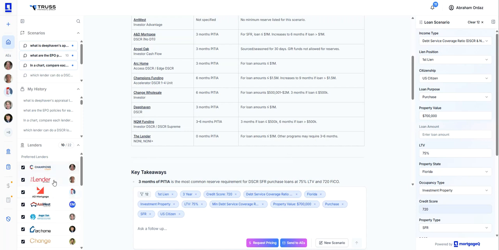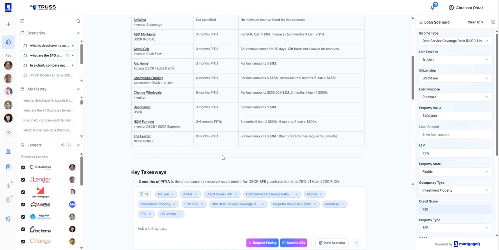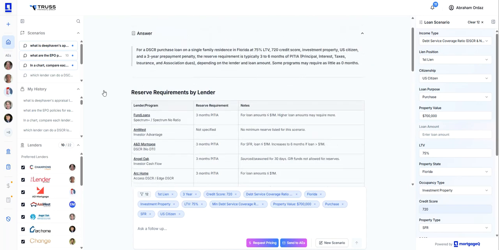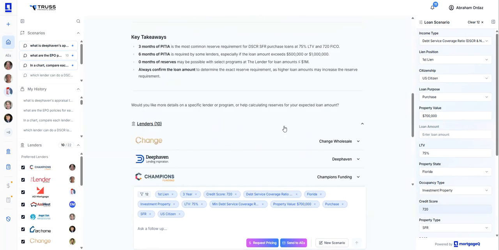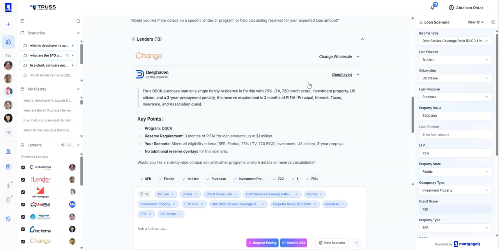And if you go over here, all these checkboxes are the lenders that were active in the chat for these results. And if you scroll down further, you can see the list of lenders that were active in the chat. And if you want to go a little bit more granular with the answer, go ahead and open this up, and it'll directly tell you the reserve requirement for this lender.